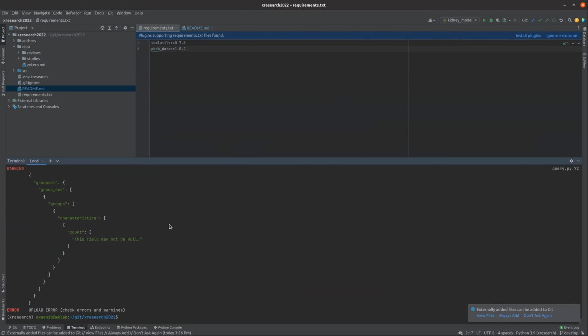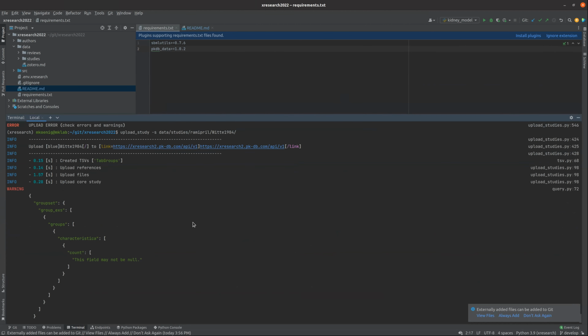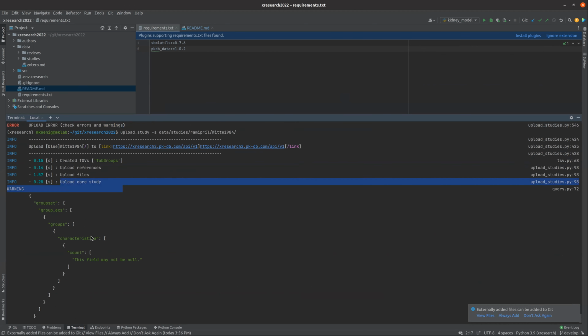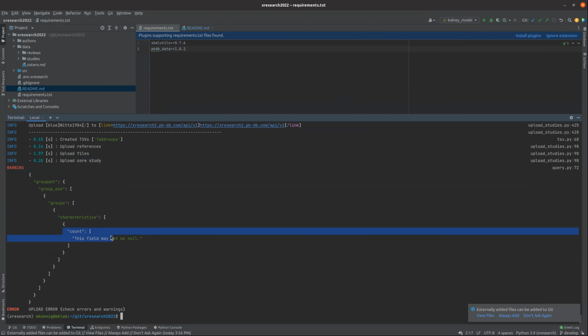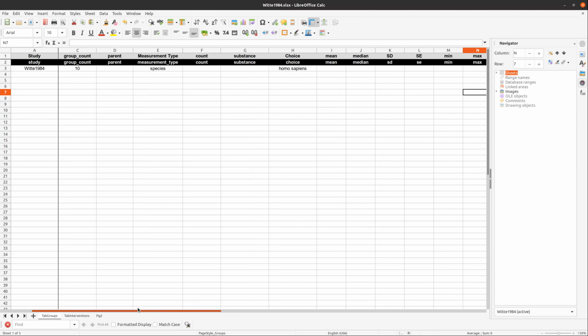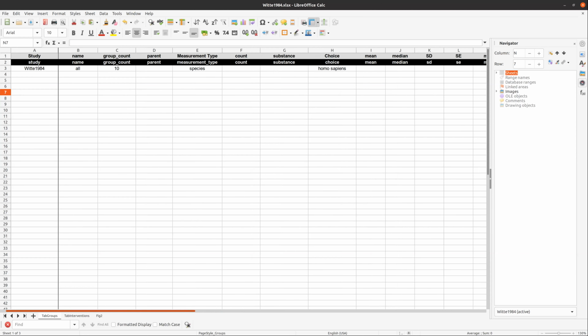Okay, pretty good, so more things happened. It uploaded more things, but we get another error, which is saying that count, this field, may not be null. This means our count cannot be empty, so we have to fill out this count field. The count is basically saying for how many of the subjects from this group the information in this measurement type is relevant.